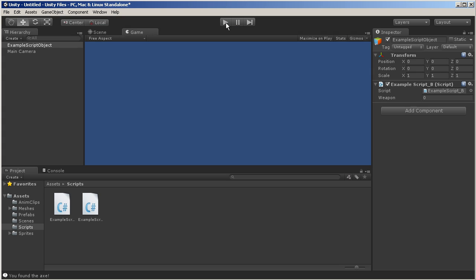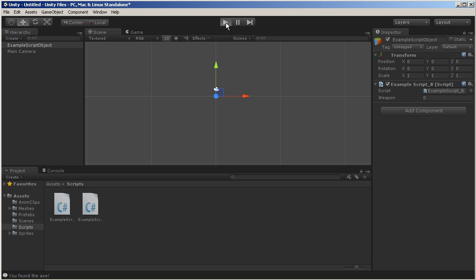Now we could go ahead and hit play again. We can stop that, and again it comes out with the axe. Let's continue to hit play until we get a different number. Hopefully we don't continue to get 2. There we go. Now we've got a weapon of 4. Okay, so now it's saying you found the bow.